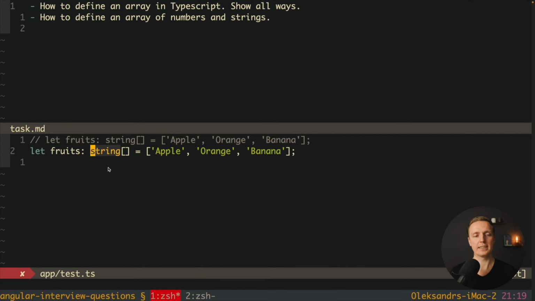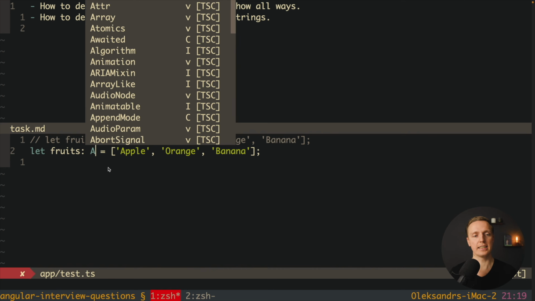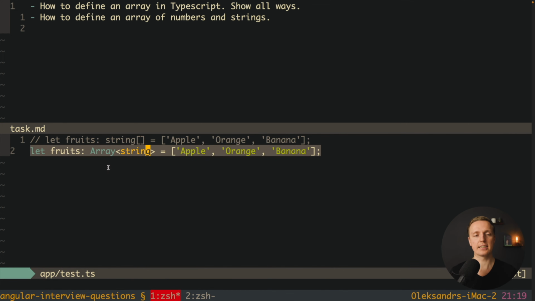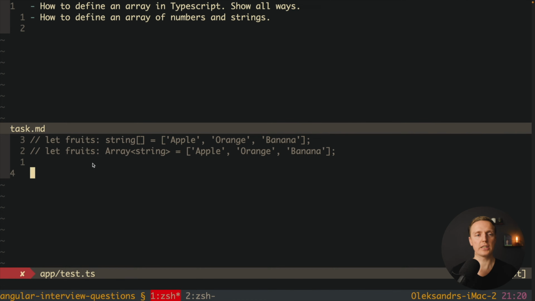Another approach will be that instead of string array, we're saying here the word Array, and inside the angle brackets we're writing the type, and in our case it is a string. And essentially this line is exactly the same as the first line. But it is different. Here we're saying that we have an array of string, but here we're saying that we're using the generic type Array to define the type of our array. And we will talk about generics in one of the later videos, so stay tuned. And the second question that we're getting here is how to define an array of numbers and strings.